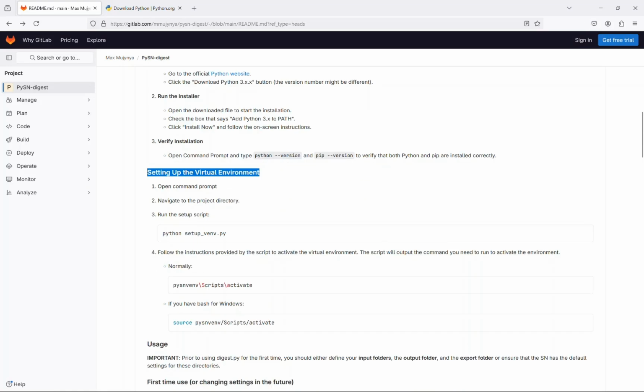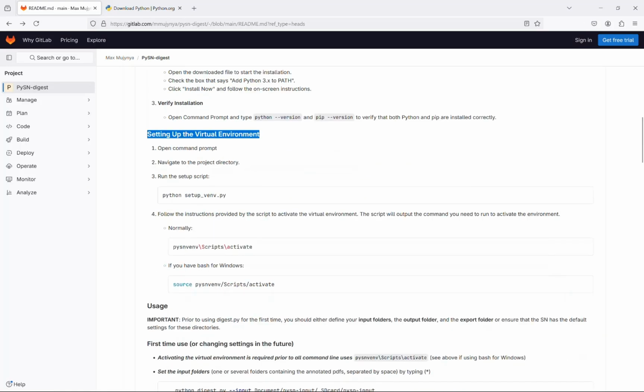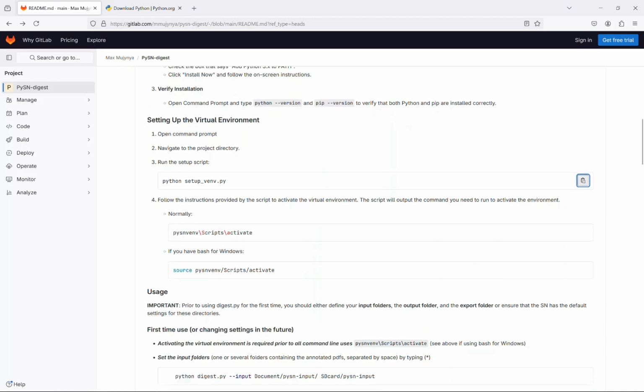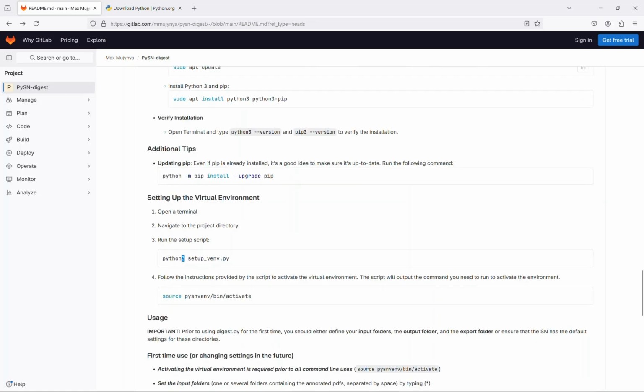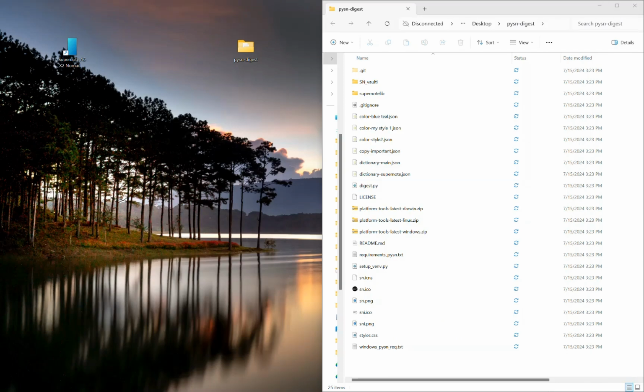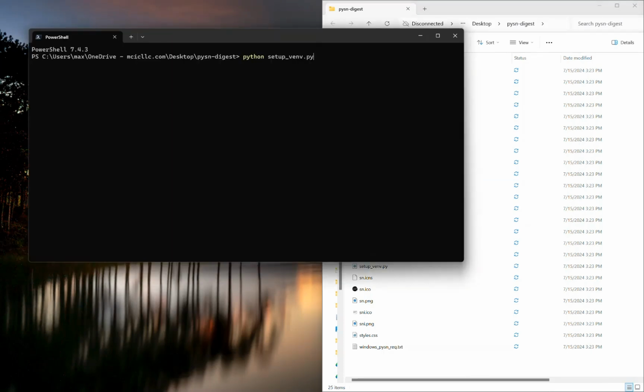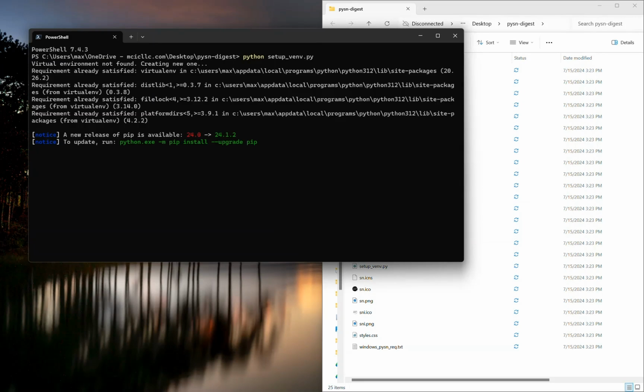Okay, the next step for us is to set up the virtual environment. That's the container of libraries that the Python script needs. This installation part requires you to type python setup_venv.py. We can click on this button to copy the command. For Mac OS and Linux, it's python3. Okay, let's go back to the PySN folder. Open a new terminal there. Paste the contents of the clipboard and hit Enter.